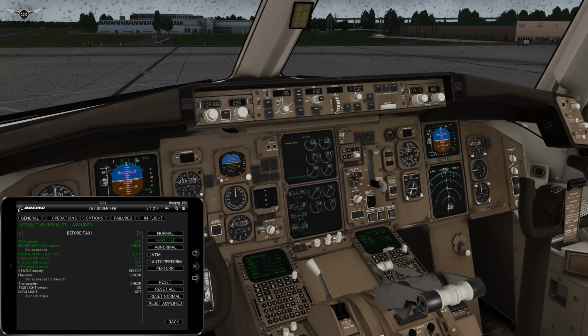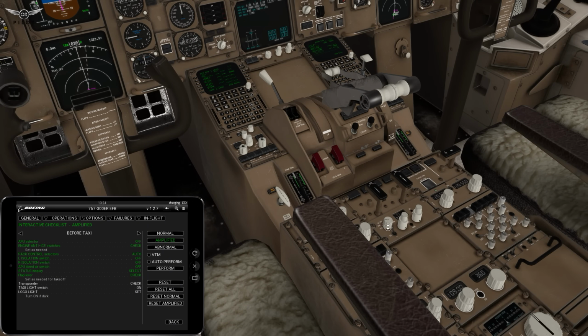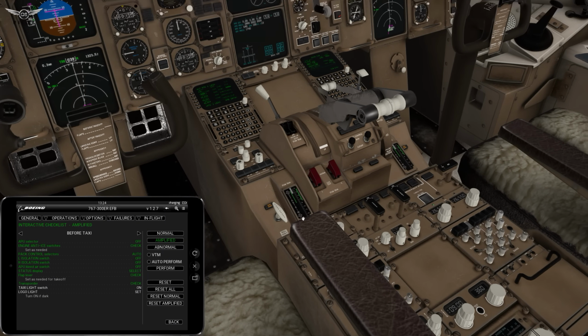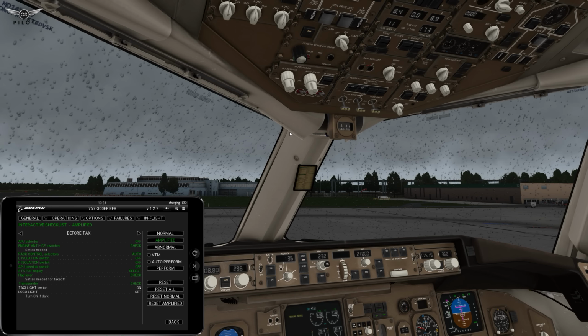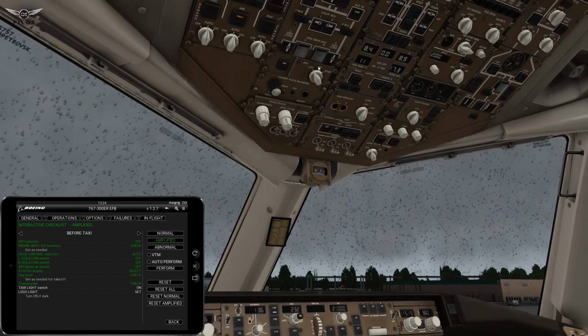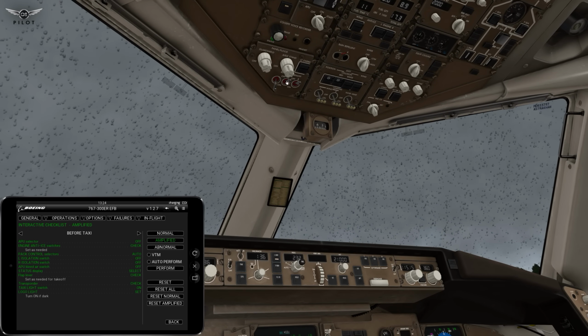Status display select, so we're going to select that here. Flap lever, we need flaps 5, so we'll set that. And that's checked. Transponder, and we're going to go ahead and set it now to TARA. Transponder check. Taxi lights, the taxi lights are down here. So we need to turn those guys on. Okay. Turn on if dark.